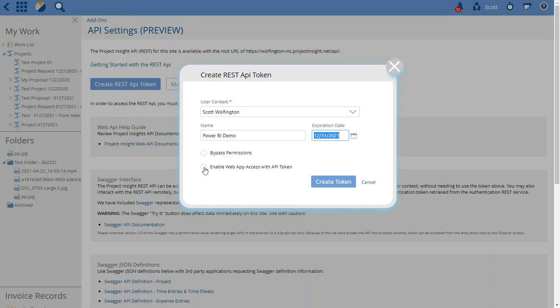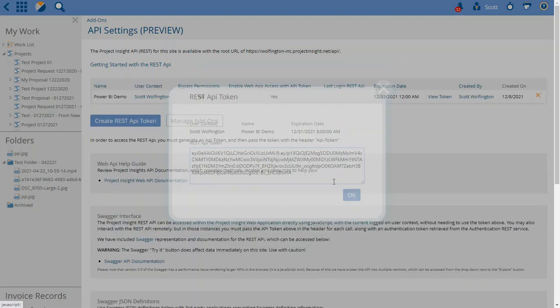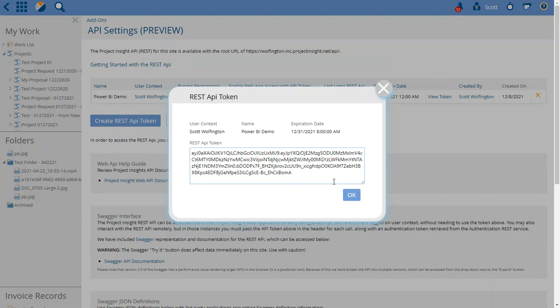And what I'm going to do is I'll click Enable Web App Access with API Token, which is required for accessing the API from outside of PI. And that will create the API token. So click Create Token. And it's created. Click OK.